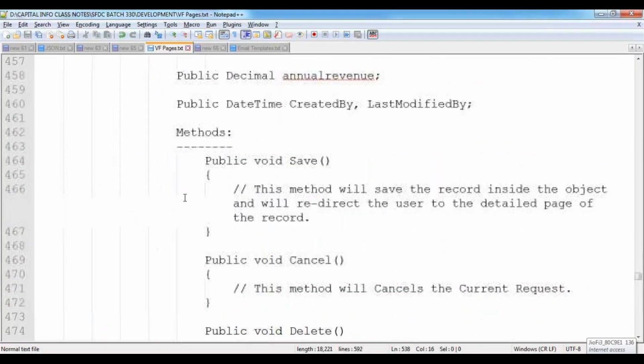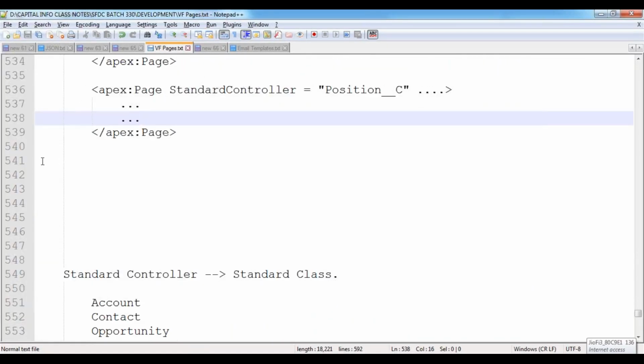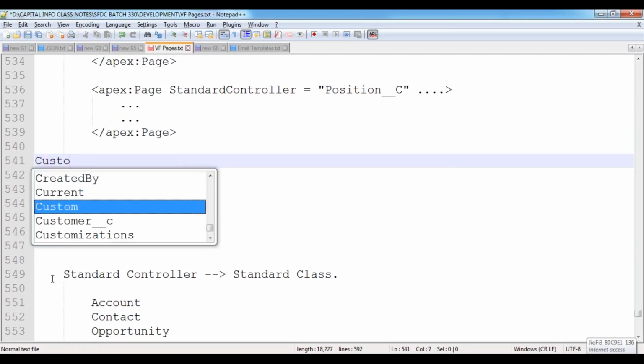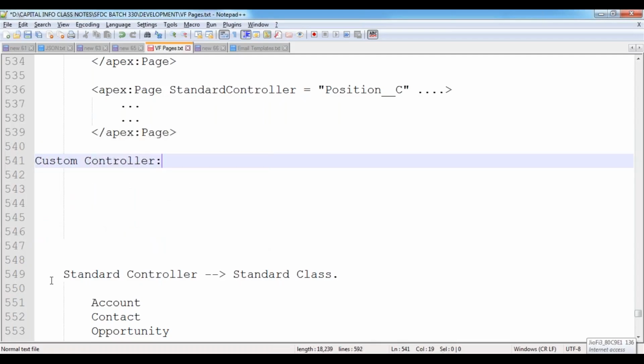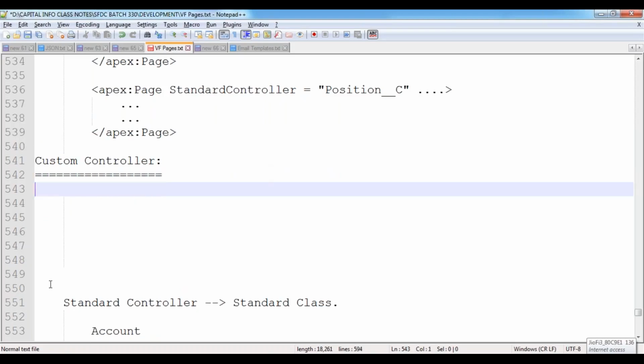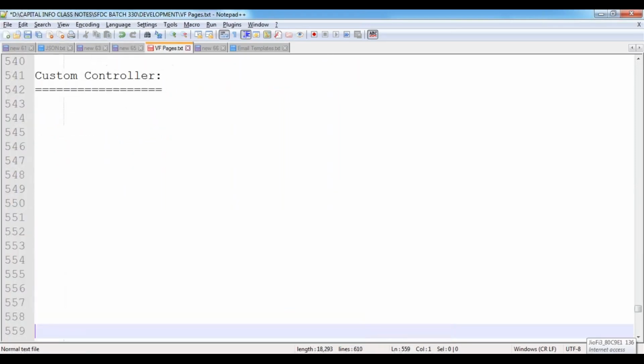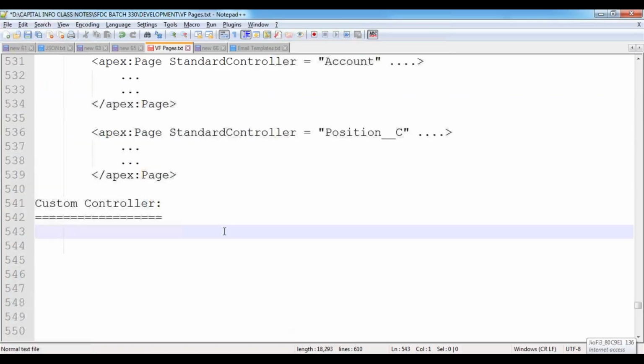Now, second one, the next one, custom controller. So what exactly is the custom controller? Let me explain. It's a common question in every interview: what are the various types of controllers available in Salesforce? It's a 100% common question, whether you are a fresher or an experienced person. And they will raise questions: when should we go for standard, when should we go for custom, when should we go for extension?